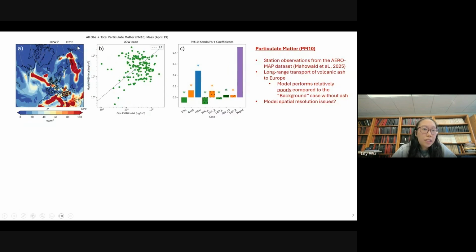And so if we focus on the spatial plot, panel A right here, we can see Iceland in the middle, and then Europe is in the bottom right. And so the model is the contours underneath, and then each of these circles represent a different observation location. And so these are station observations taking PM10 measurements, and these come from the AeroMap data set. Panel B right here is showing the scatter plot of those. So we have the observation values on the x-axis, and then the model values on the y-axis. And then panel C is showing the correlation coefficients for each of our different sensitivity studies.